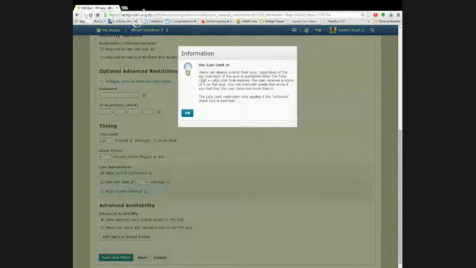So regardless of the set time limit, if the quiz is submitted after the time limit plus a late time expires, they receive this. Oh, I didn't know they received a 0 score. I misunderstood that. So the user receives a score of 0 on the quiz. Of course, you can manually grade that and change it if you want to. And that's again if it's not enforced. This only applies if the late time is enforced. Does that make sense? It's not something I've seen used a lot, frankly.